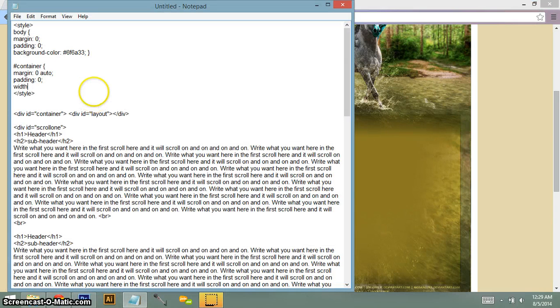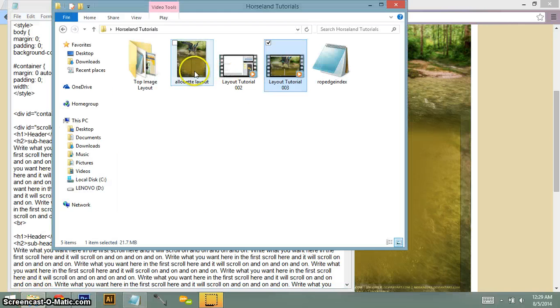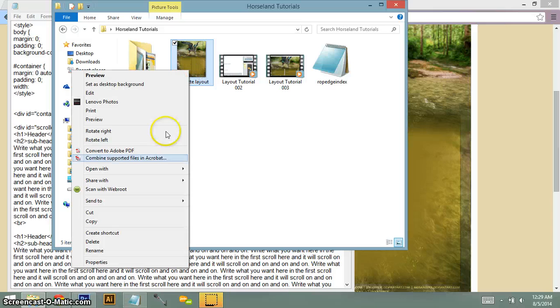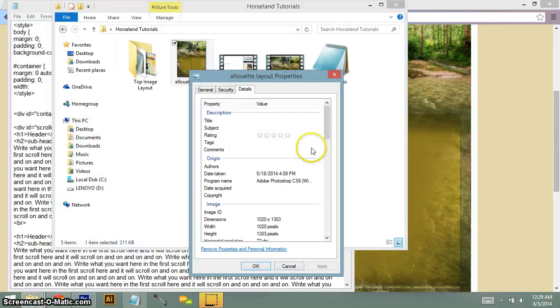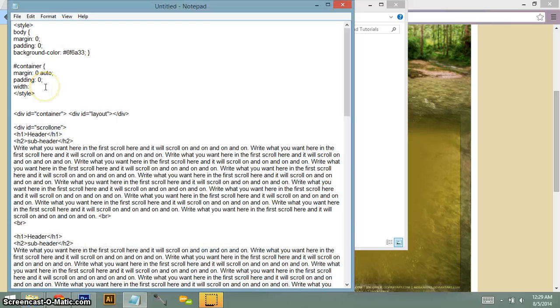Next we want to make sure we set up the width. Basically all you need to do here is right click and look at your properties, and here it says it's 1020 by, well, we only need the 1020 pixels. So your container is now done.